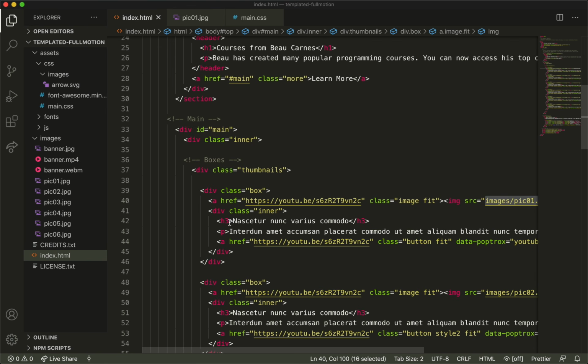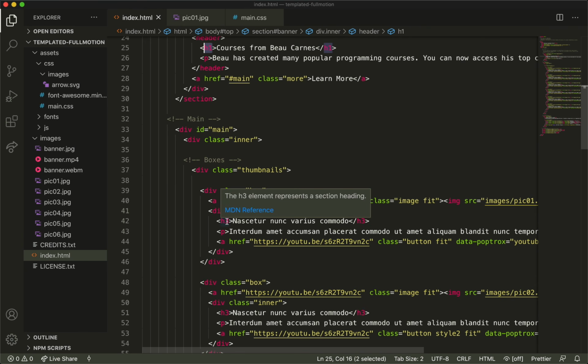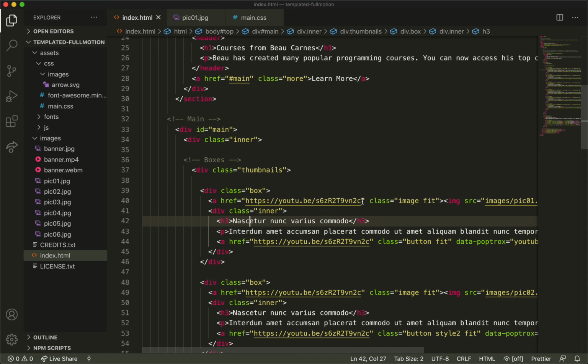You can also change the title. So we see the H3. Now H1 is a main heading, H3 is like a level 3 heading. So you have a level 1 heading, level 2 heading, level 3 heading, and we have a paragraph here. So let's update this with one of my videos.